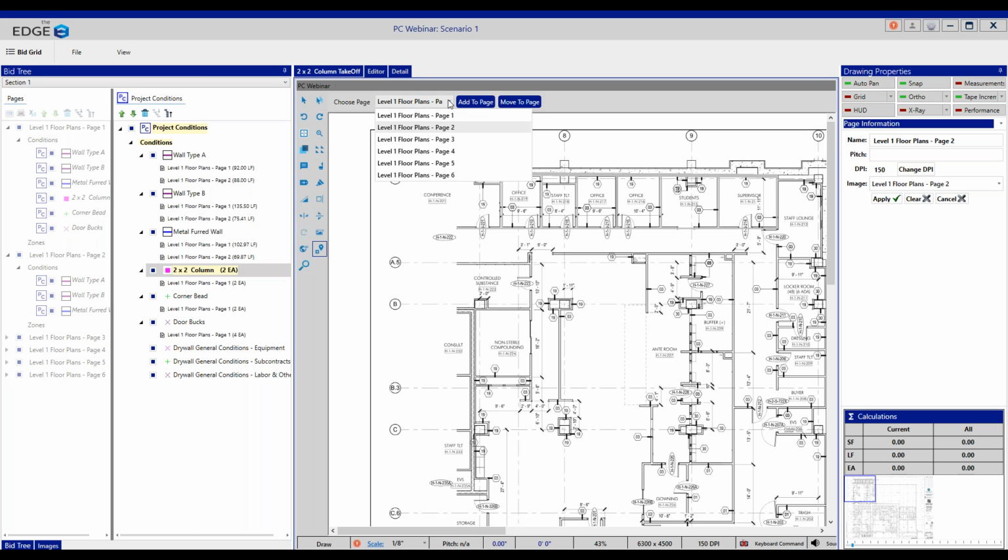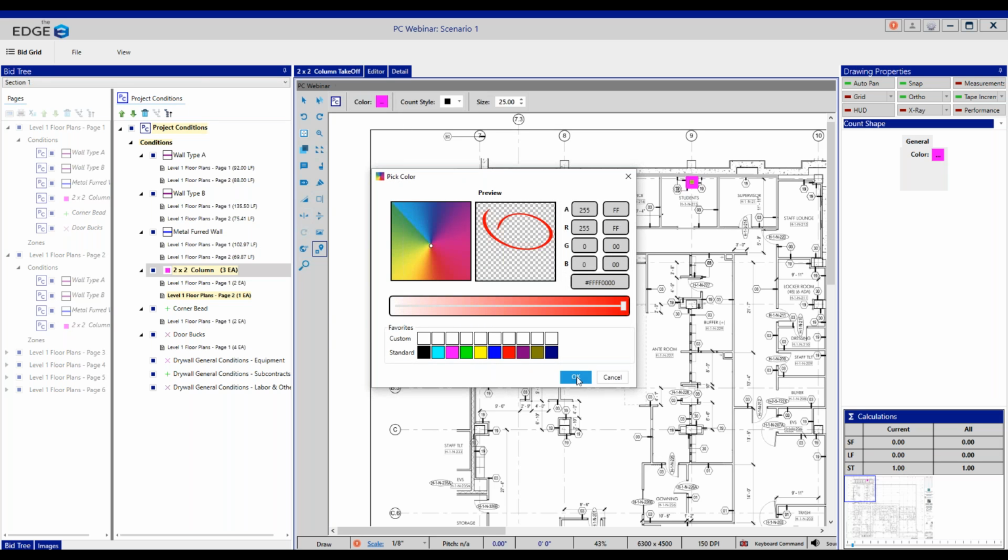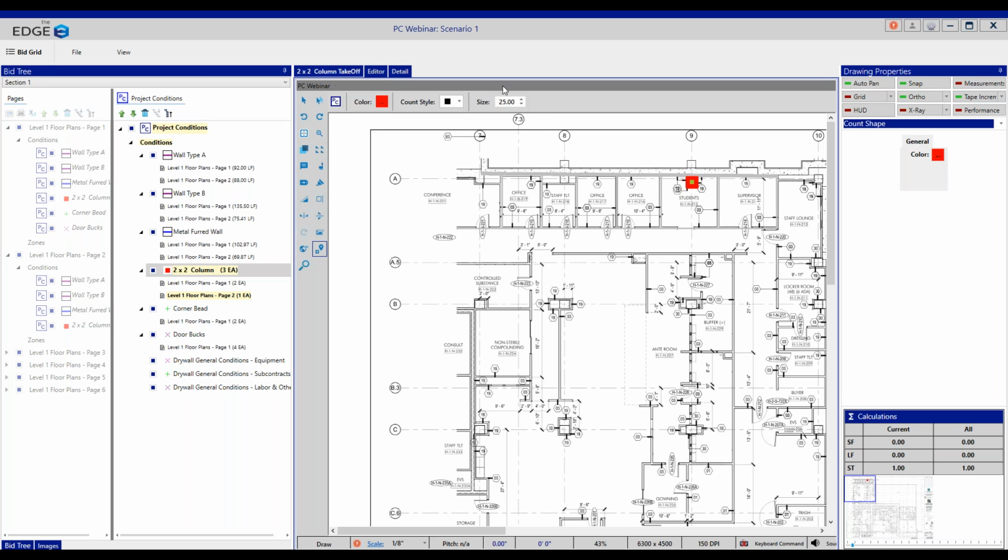My only option would be currently to move to another page or use these buttons, which we'll talk about here in a second. But as soon as I quantify that condition, as soon as I go ahead and draw something for it, now the mode has changed, and I do see that I can come in here and change my color, my count style, whatever it is that I wanted to change for that count, for that length, for that area. As soon as I've drawn quantity, added quantity for that, I now have the ability to go ahead and change that.